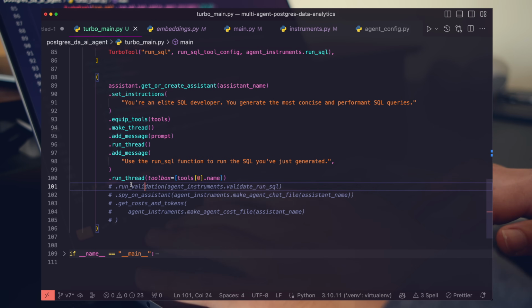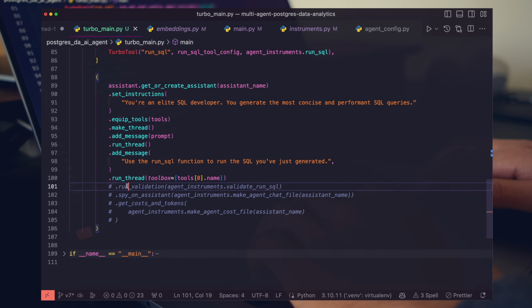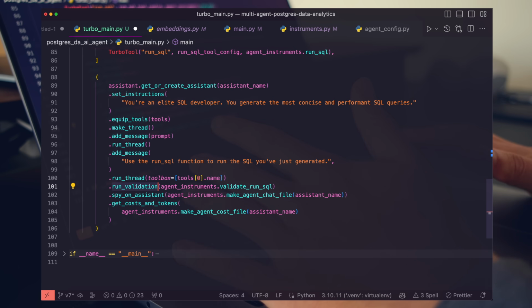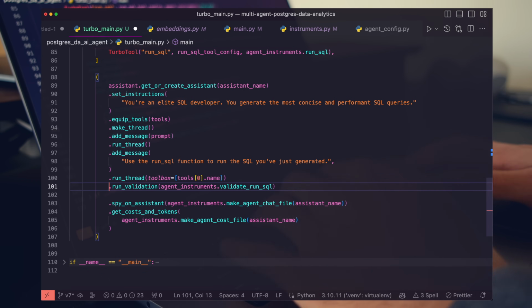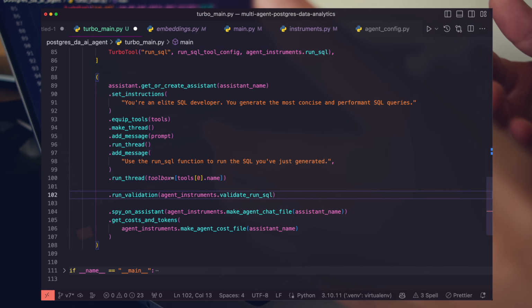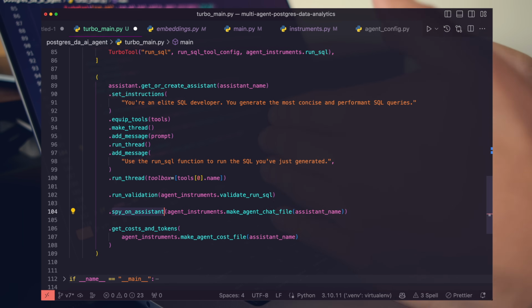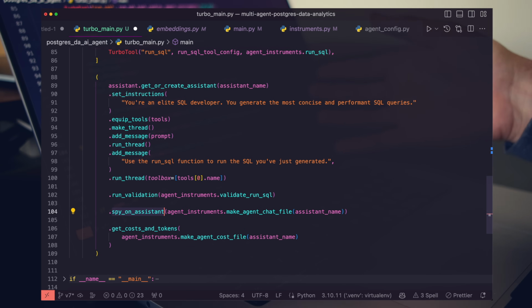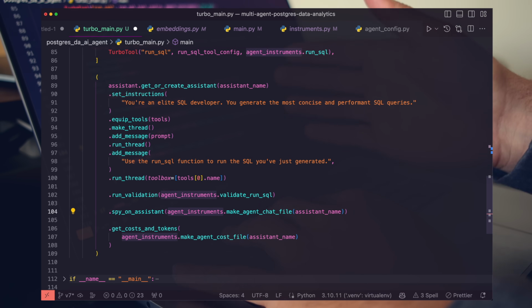We then have a couple additional functions to replace the work that our orchestrator was doing previously. So we have run validation. This just proves that our agents actually did what we asked them to do. We set this up in, I think it was video 2 or 3 of this series. We then spy on our assistant, which is basically just going to report the conversations it's having. It's going to save that to this file, again specified by our agent instruments.